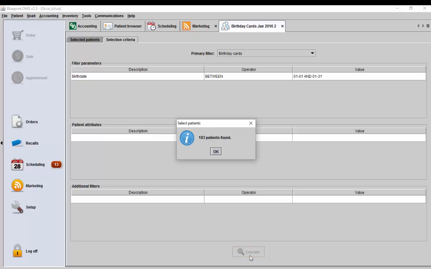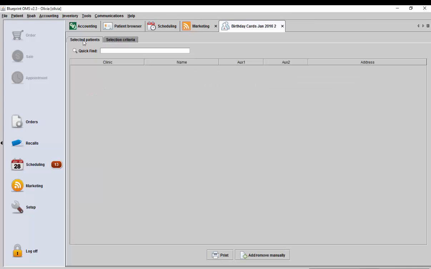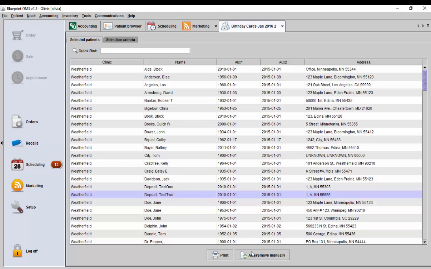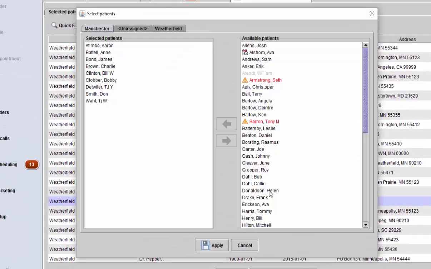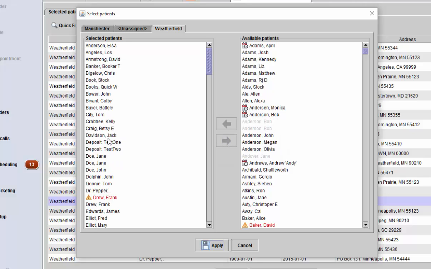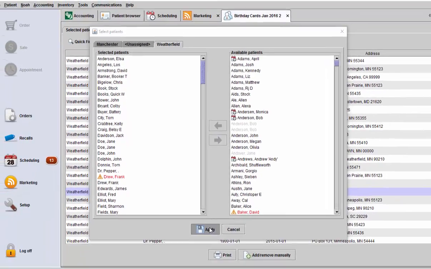So this campaign has found 183 patients. We can then click OK and take a look at the list of those selected patients using that tab. And so here's a list of all of those patients. So here I can see a few of our test patients, such as those stock aids. And here we have a couple test patients. We can remove those using that Add and Remove Manually button below. So we will click on the clinic that they are from, highlight it, and then move those over using the arrow keys. Then we'll click Apply.